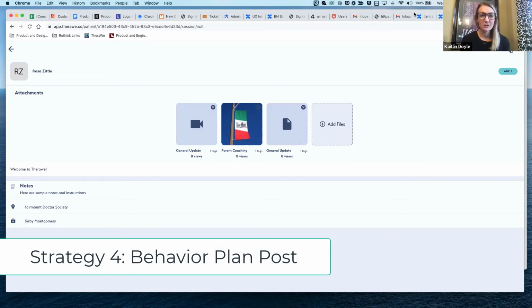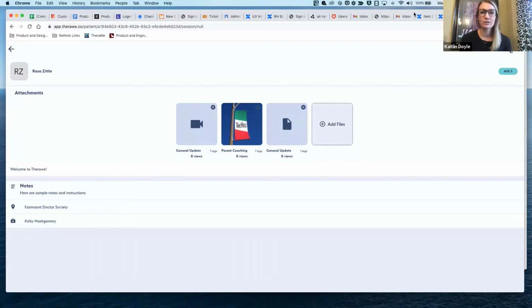Absolutely. Our providers oftentimes are sharing the behavior plan with the team. This is incredibly helpful to keep everyone on the same page and allow caregivers to have access to that behavior plan in the format of a PDF, where they can comment on it and ask questions.